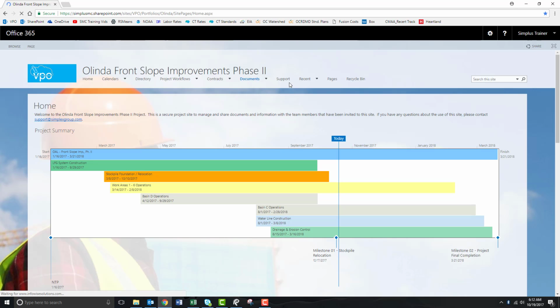And the support module you will not be using, that's Simplus. If there's any issues, you could email Simplus and we'll put in a support ticket for you to address any issues you're having. And then a recents tab, which would basically be anything you've recently gone to. So that's the high-level view of VPO and what modules the contractor will have access to as far as editing or viewing rights in each of these modules.